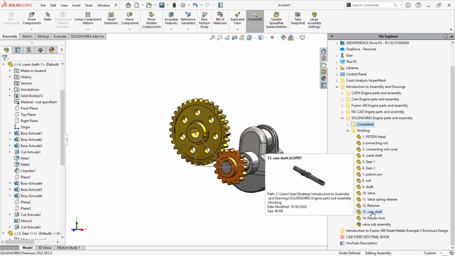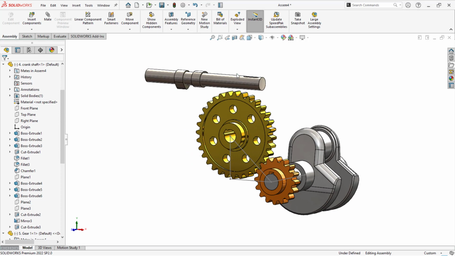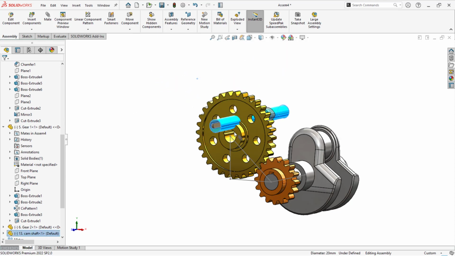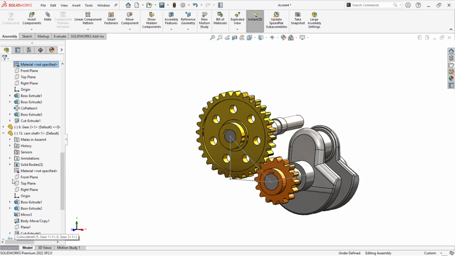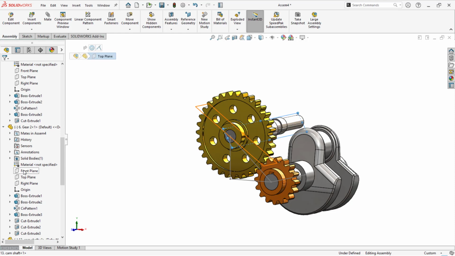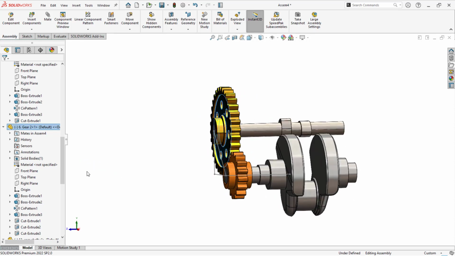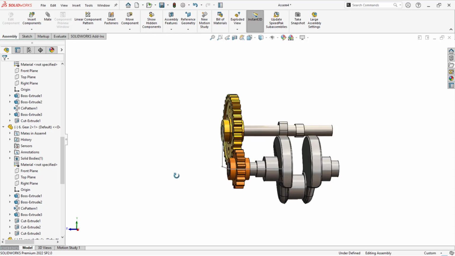Now the next component, I'll drag and drop this one. This is the camshaft which has the cam profile. Hold the Alt key and drag and drop to the location. Again same thing, hold the Alt key, drag and drop here. Now again I need to lock the spin and the gear. I'll do the same thing, coincident mate. Now this is fine. With respect to that, even the camshaft is also rotating, which is exactly what's needed.